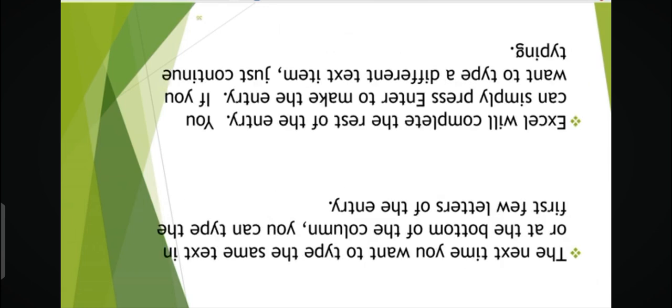Now, the next time you want to type the same text, you will not have to type the whole thing. The moment you start to type it, the first few letters you type will automatically trigger the autocomplete feature, and then you see the text, and you can press enter to complete it, just like the way it was showing in Excel. Excel will complete the rest of the entry for you. You simply press enter to make the entry. If you want to type a different text, just continue typing.